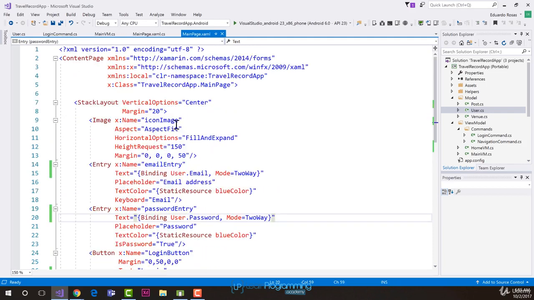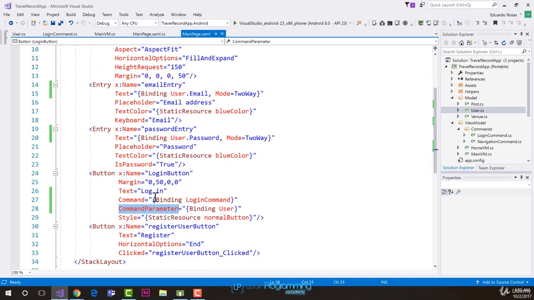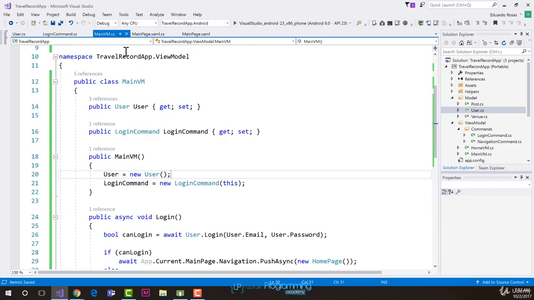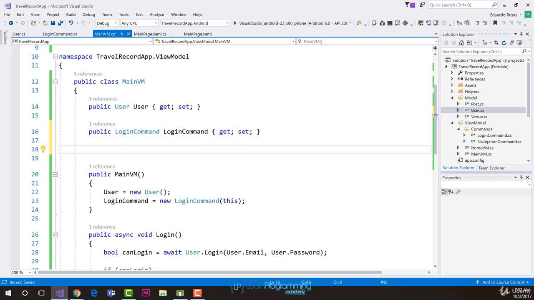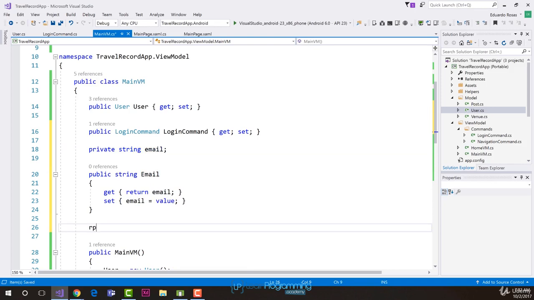The second thing is that we are currently binding to properties of the object, but changing a property doesn't change the object itself. So if the object doesn't change, the command parameter doesn't change, and so the canExecute method doesn't execute. So what we have to do is head back to the main view model and define a couple of properties, full properties. The first one is going to be a string for the email, and the second one is also going to be a string, but for the password.